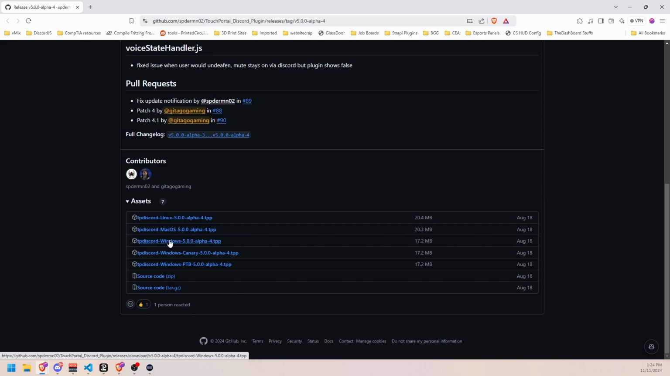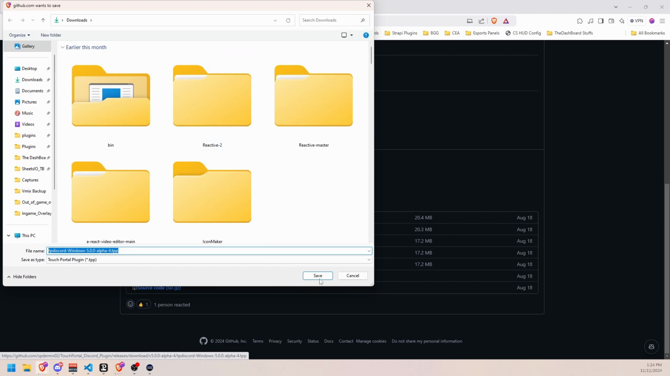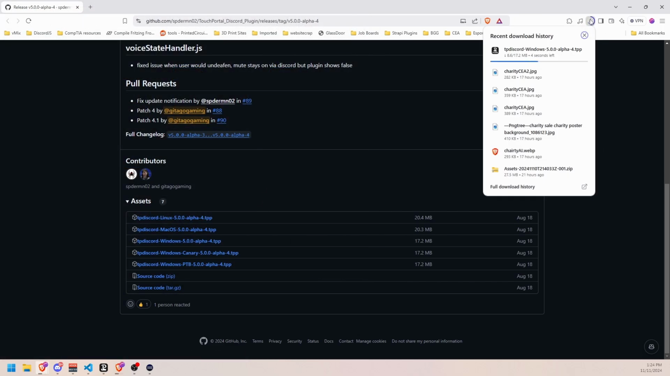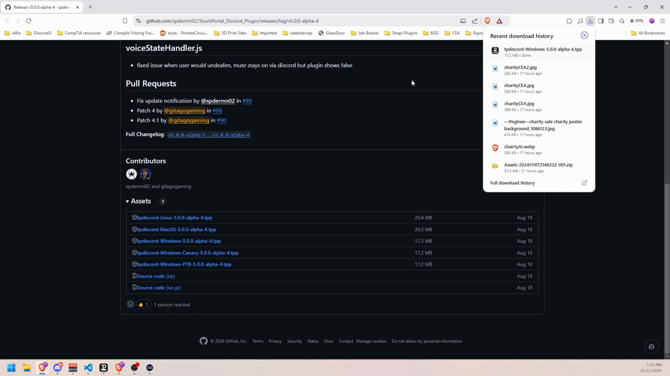For most everybody, you're going to want just the plain old Windows version. Canary is for people who are on the test version of Discord, then Mac OS and Linux, of course. So we're going to click that, download it, wait for it, and when it's done, we can just click it.